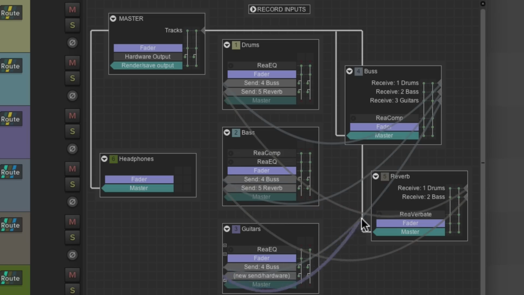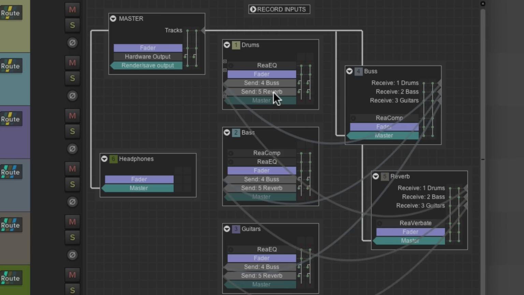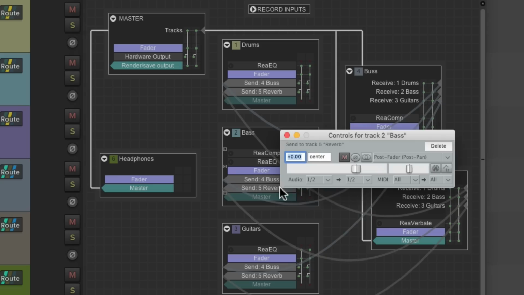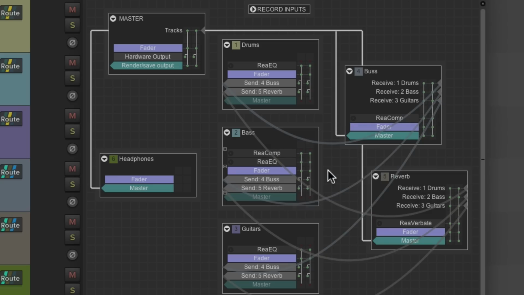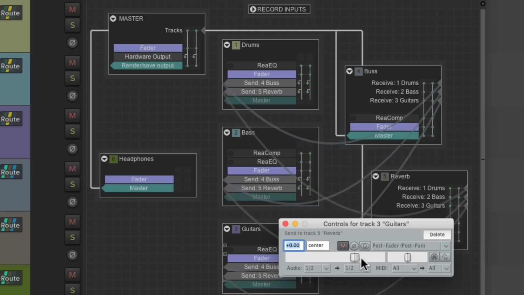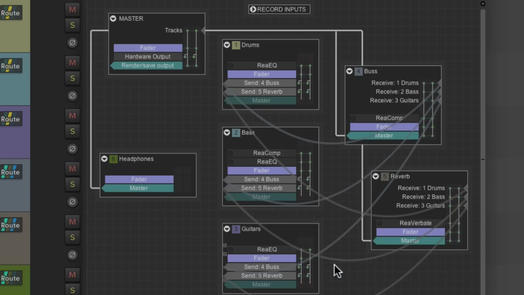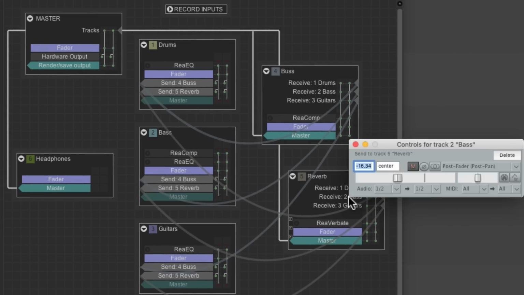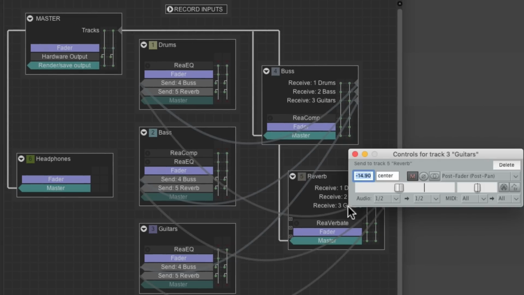and our guitars. So now we could adjust the reverb for the drums right here, for our bass right here, and our guitars right here. Or we could do it with the receives right here, here, or here.